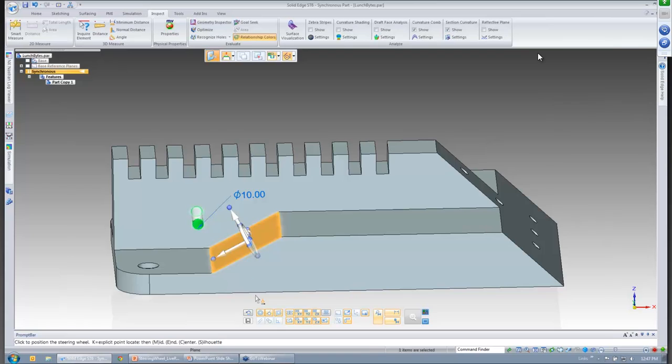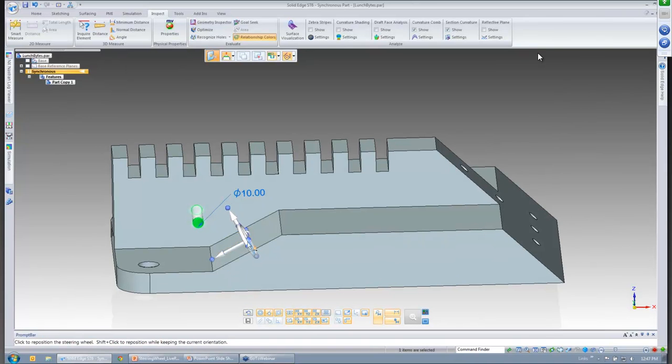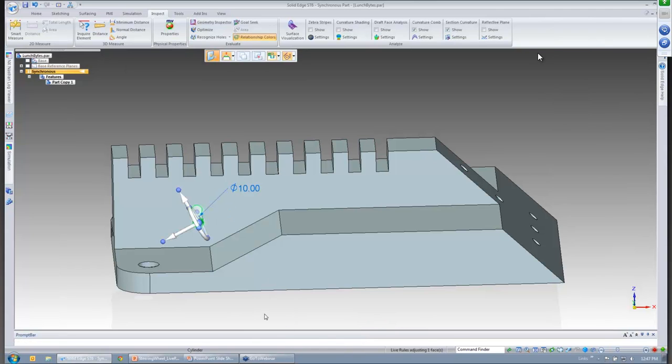Move the steering wheel to a face so that it inherits the vector, and then by holding the shift key we're going to lock the orientation, and then we can move the steering wheel back to an origin. Now you don't have to move it back to an origin, but sometimes people like to know their starting point, and now you can move parallel to some other geometry in your model. So that's kind of a real quick review of the steering wheel and its enhancements.